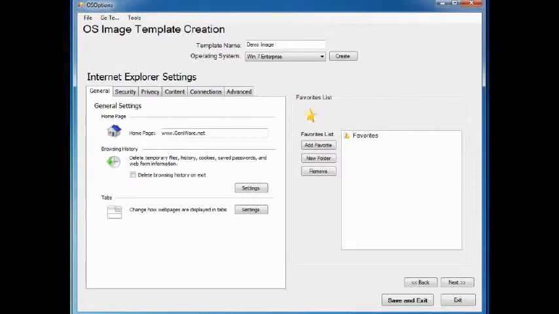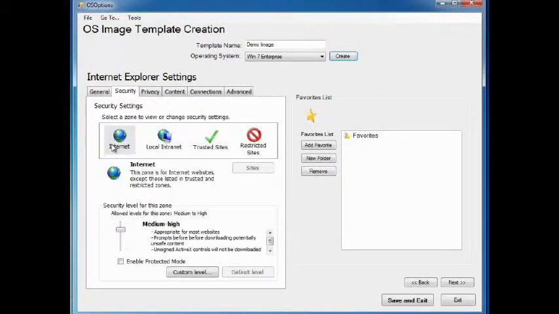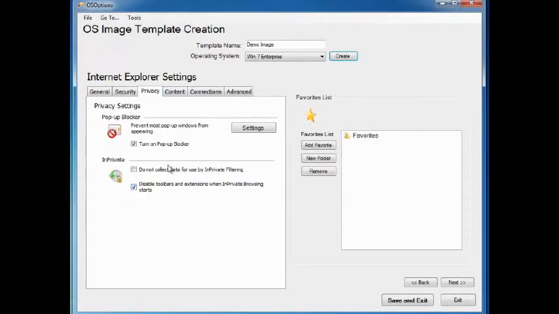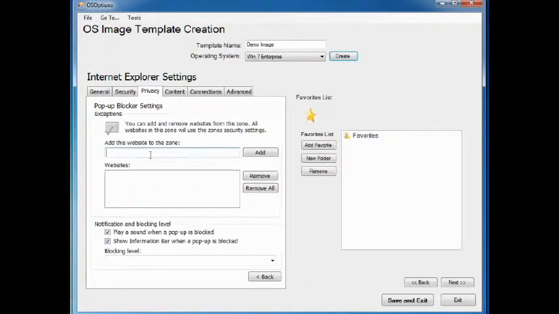Okay, next up we have our Internet Explorer settings, and we've taken great pains to directly emulate exactly what you're already used to as far as the look and feel of the Internet Explorer settings. So this looks exactly like the Internet options that you find within Windows already. So here we have the home page. We have browser history settings, tabs. We have security settings, privacy, and for the demo purposes here, we're going to add an allowed site for the pop-up blocker.